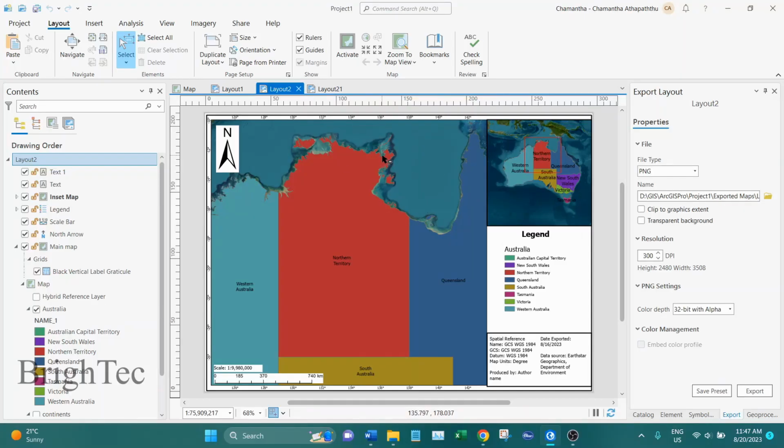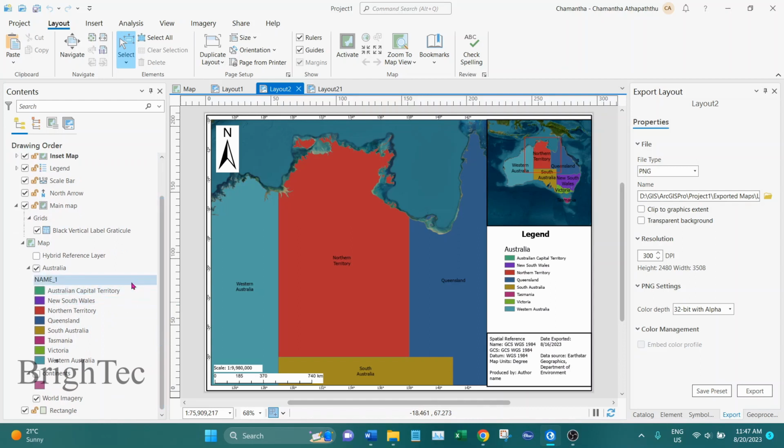When we create maps, sometimes we need to create multiple maps showing different extents of the same map. So there is an option in ArcGIS Pro that can be used to achieve this, and it is called map series. In this demonstration, I'm going to create multiple maps showing different states of Australia.